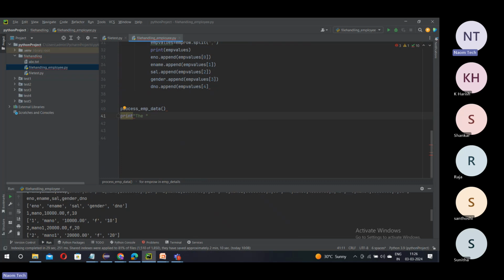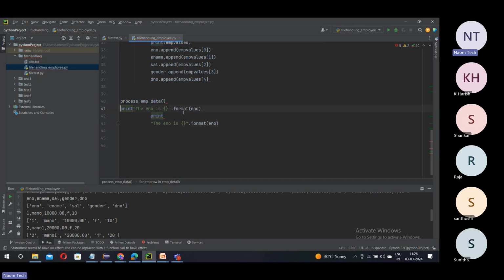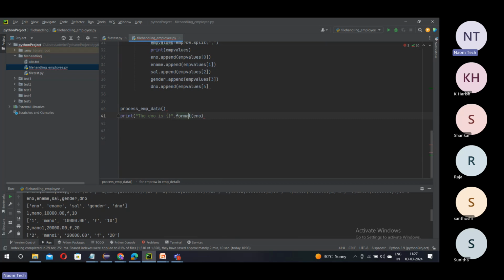So for the first one, the employee number, you can just apply like this. Simply, you can just apply dot format and then print that list, the employee number list. Similarly, print the remaining lists so you can view all that output. Make sure you have a proper bracket here. Not sure what happened. Just a minute. Let me put a bracket here, because of that it's showing an error.